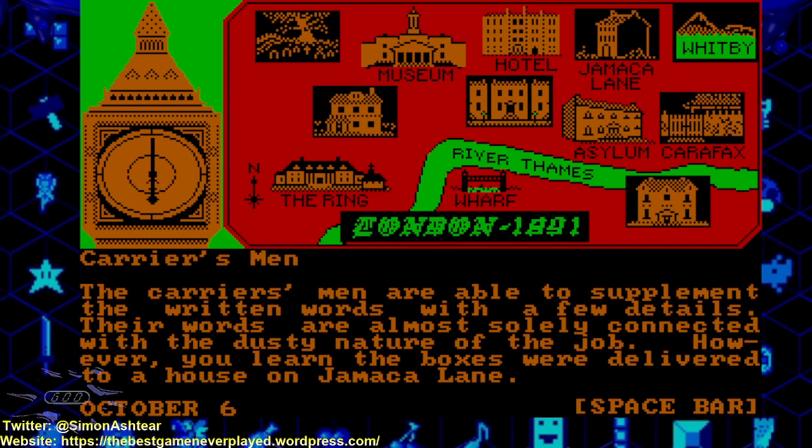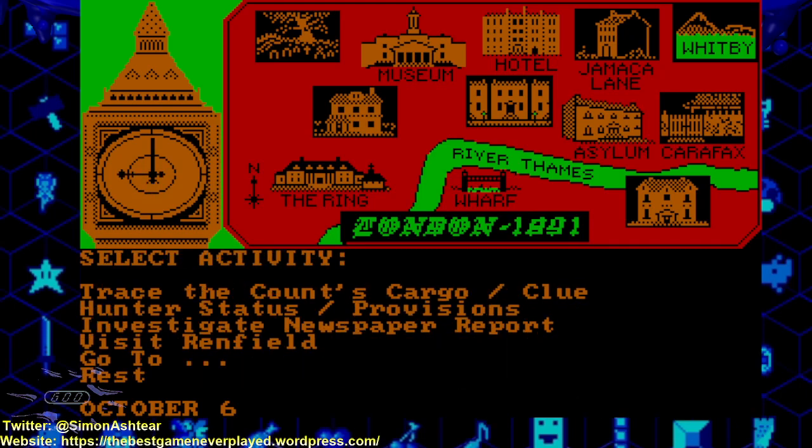Their words are almost solely connected with the dusty nature of the job. However, you learn that the boxes were delivered to a house on Jamaica Lane. All right. Let's go to Jamaica Lane, maybe consecrate a few more crates of earth.